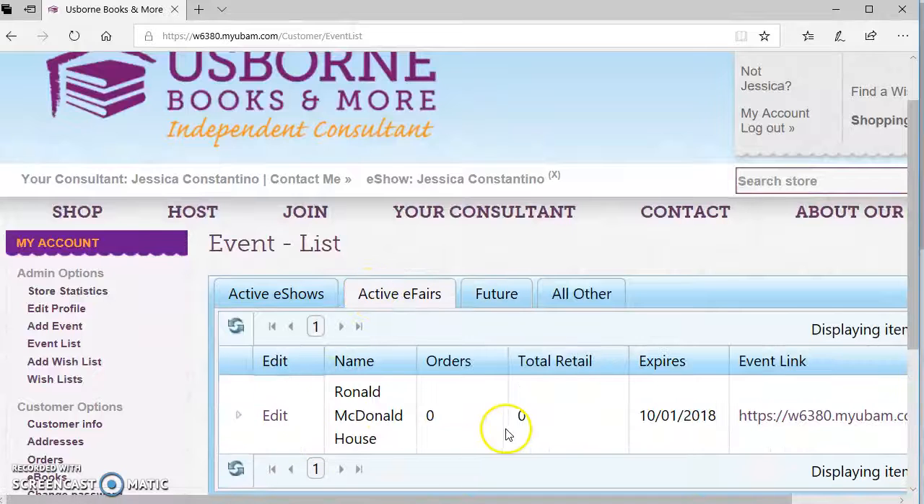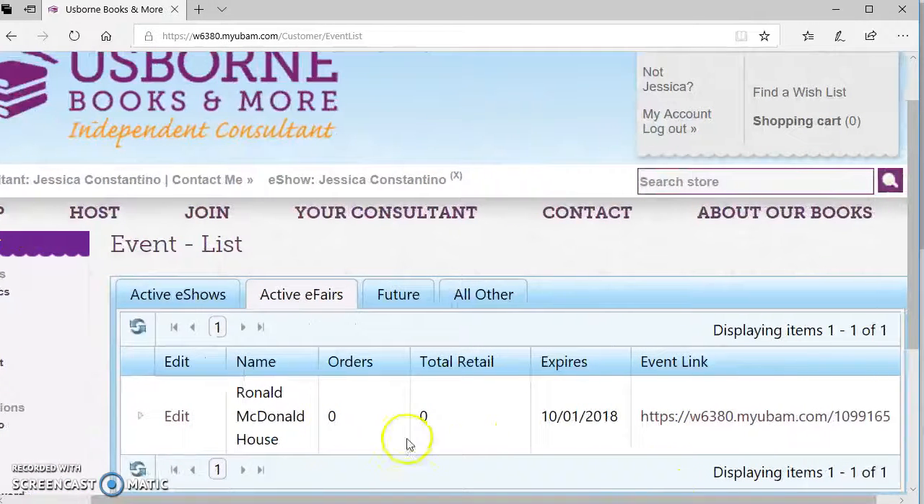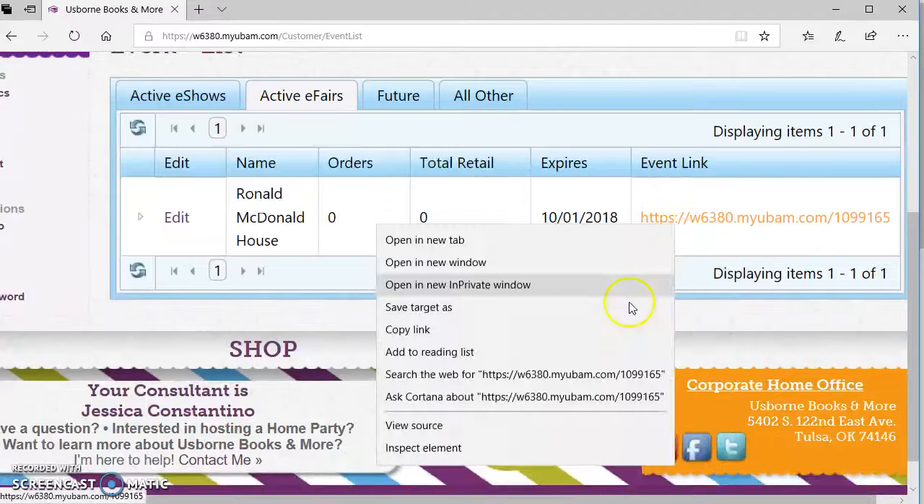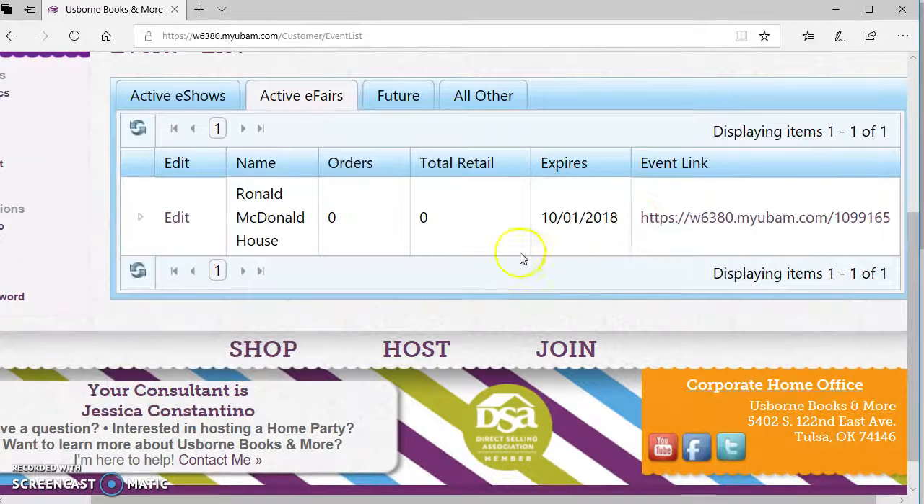So we'll go back to Ronald McDonald House. If I want to share this link with anybody, I can just copy this link and share it with anybody, whether I'm PMing it or emailing it or putting it in a party. That is where you'll get that link from.